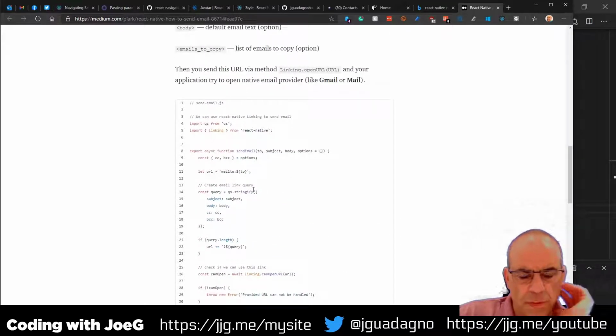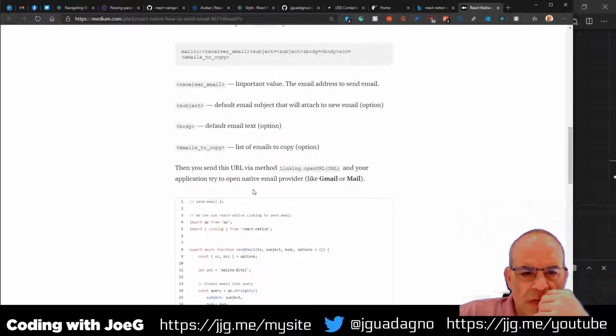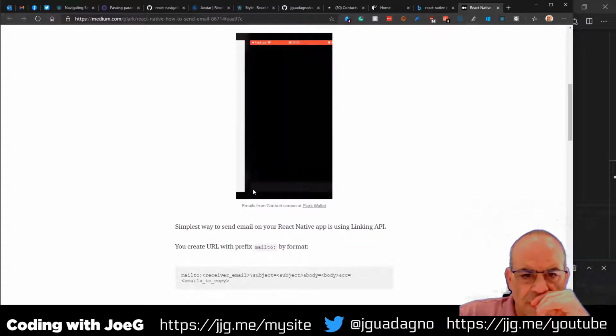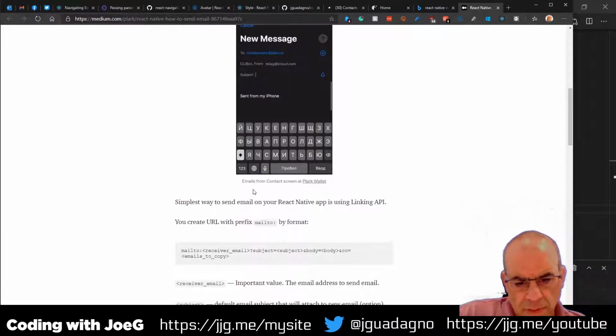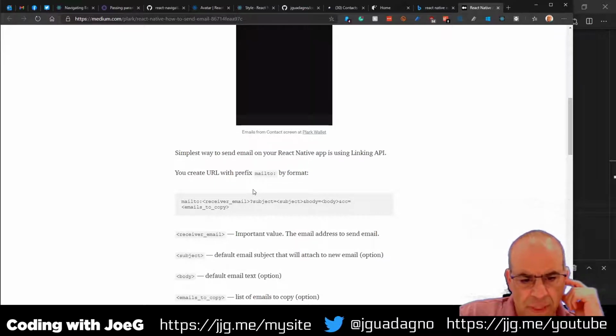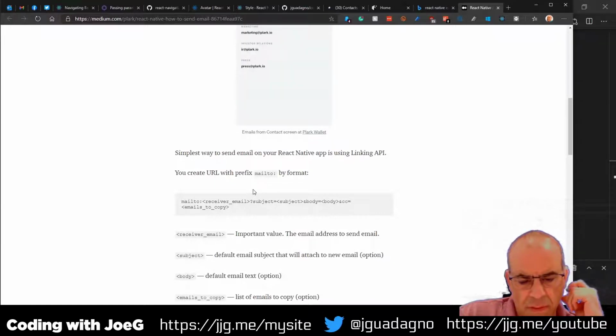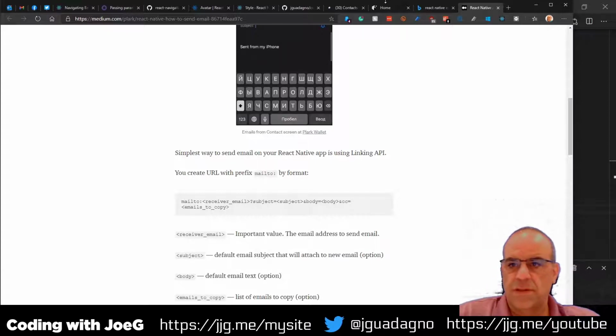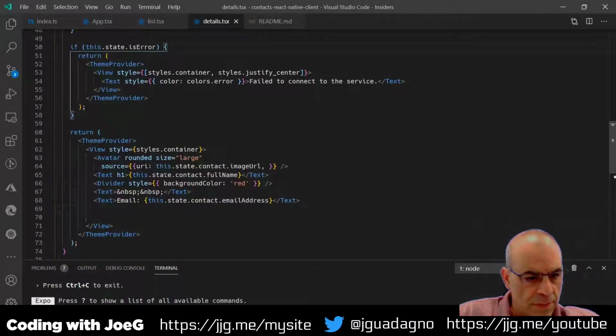I just assumed there was simple functionality to just send something out for it. This is actually sending an email, which I don't want to do. Simplest way to send email, you create an email with the mailto. That should just work right there. So let's try that URL mailto.